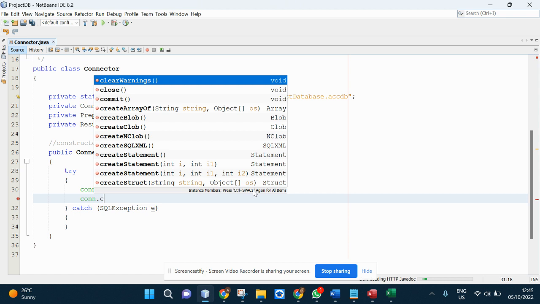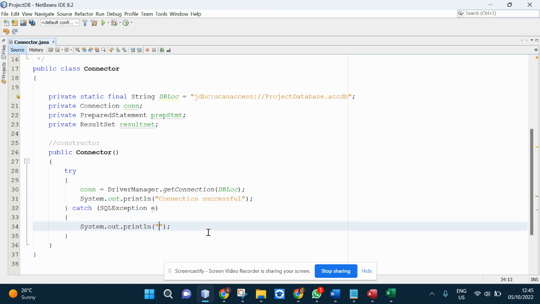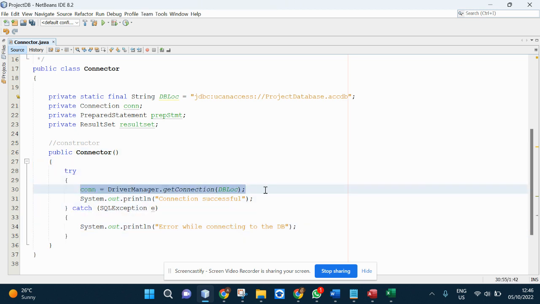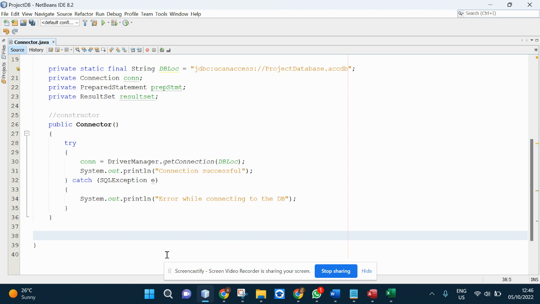If you want, you may create a message box to say that the connection was successful. Otherwise, if there was an exception, you can simply say error while connecting to the DB. So that's simply the constructor which uses the DriverManager class to connect to your database. If it successfully connects, you will get this message in your output window.